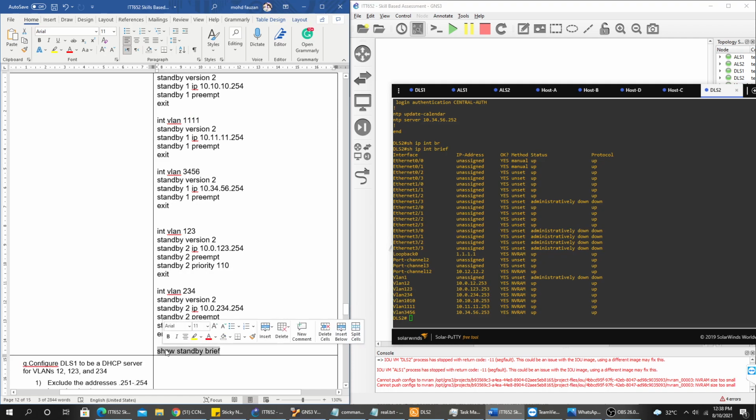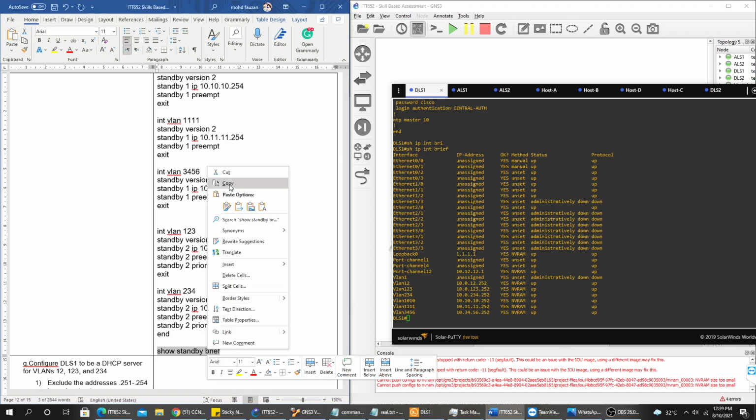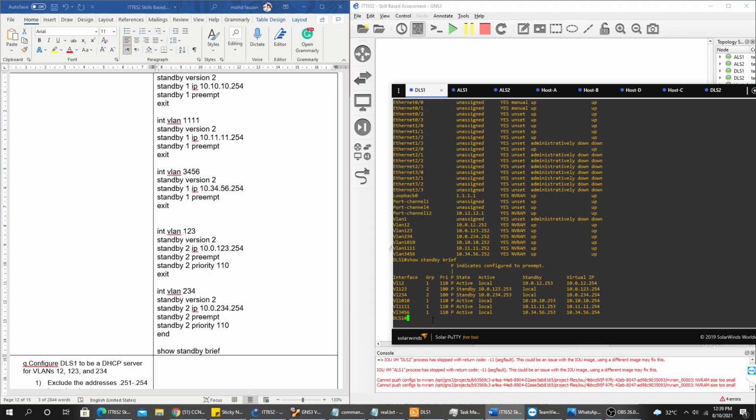So we can see here on the DLS1, VLAN 123 and 234 are on standby because they are the secondary, which is not the primary on DLS1. But VLAN 12, 1010, 1111, and 3456 are the primary. And we can see here the state is active, but VLAN 123 and 234 are on standby.